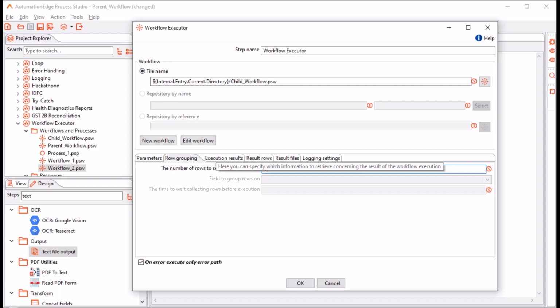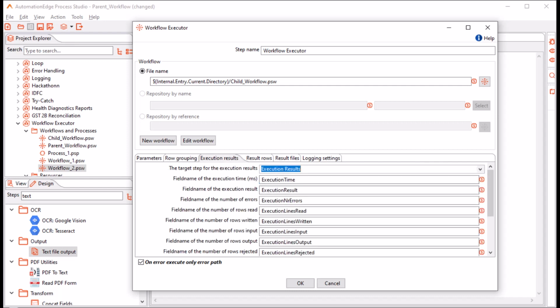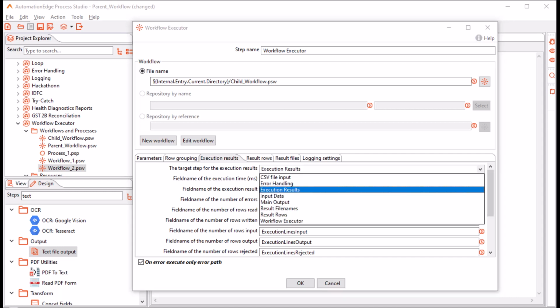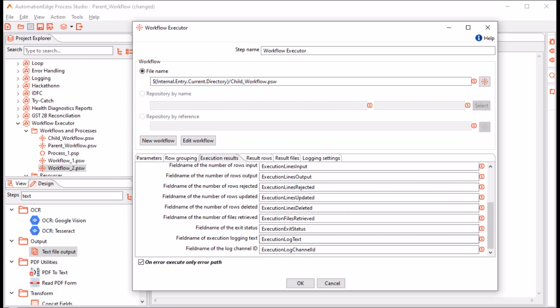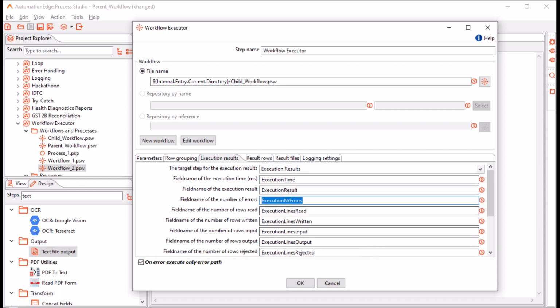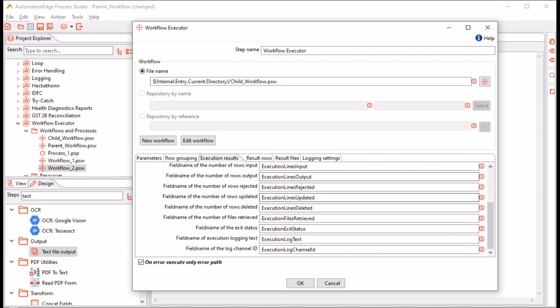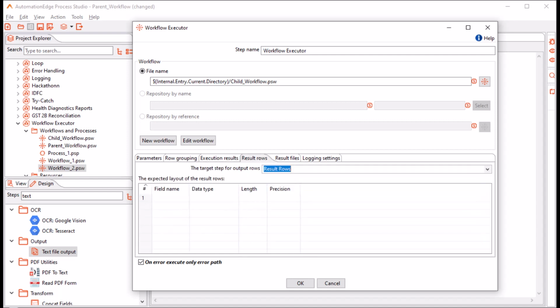The next is the execution results tab. Now since we have already connected the target hops, it has selected the execution results target step as the target step for the execution results. You can configure the other fields such as the field name of the execution time. So provide a field name to store the execution time in milliseconds, or provide the field name to store the execution result, or field name to store the number of errors, and so on. So it captures all the execution results. So in this tab you can configure field names to capture all the execution results. The next is the result rows.